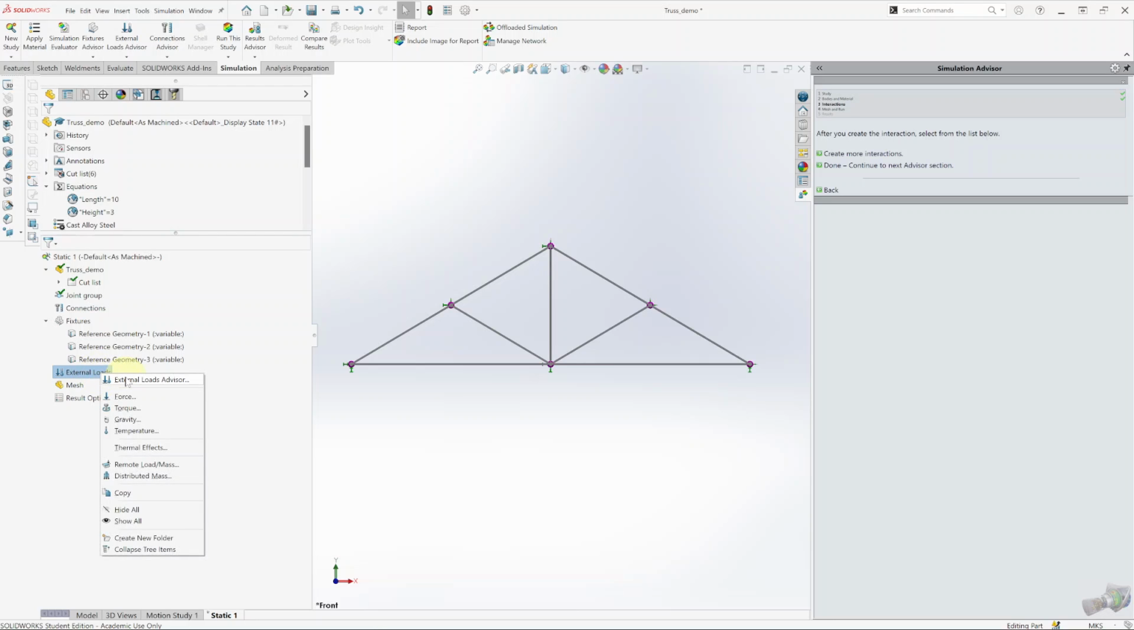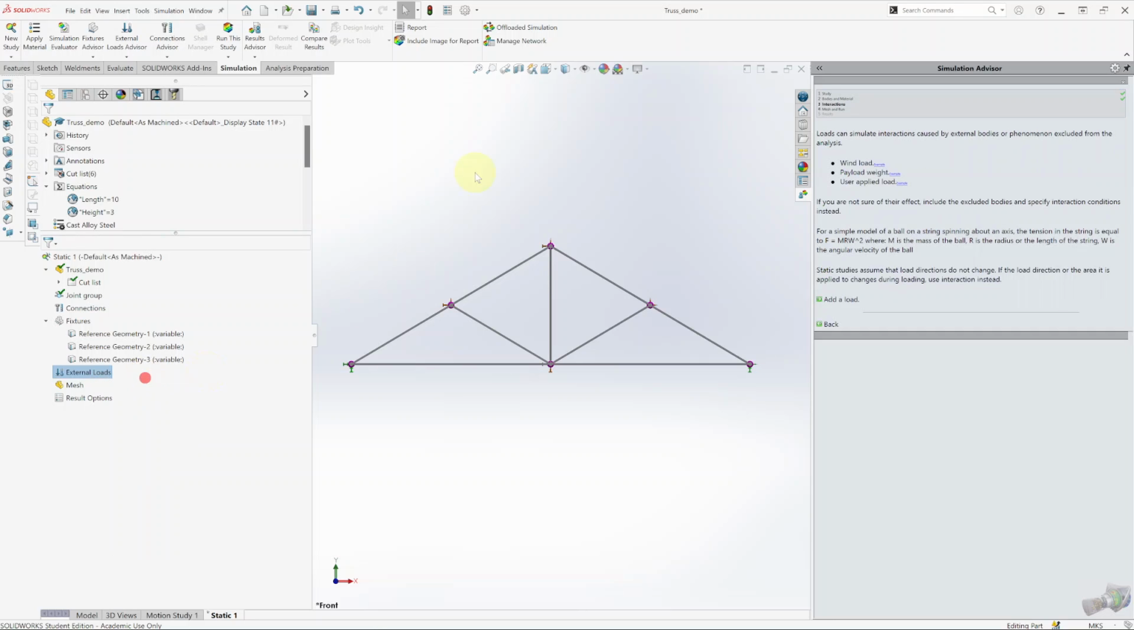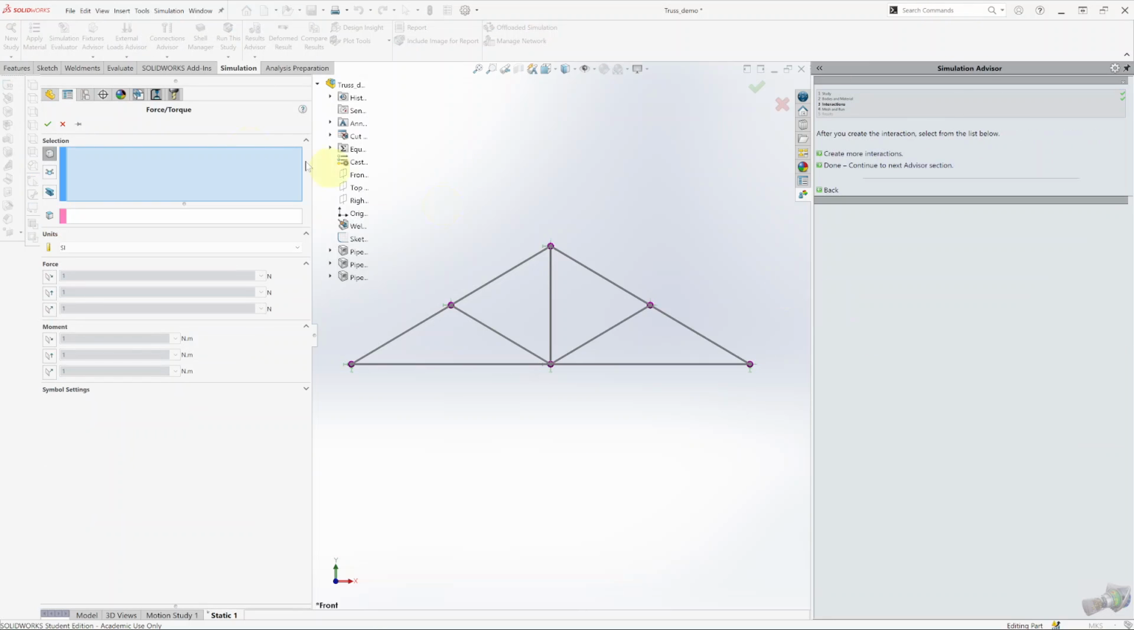So click on external load. There's 2 options. You can click external load advisor, or you can click on the right down, continue with the next advisor section. But we need to apply external load. Oops. External load, we want to add a load. So on the right, add a load. We want to apply load on joints. So you click joint on there, and you will select this one, and this one.